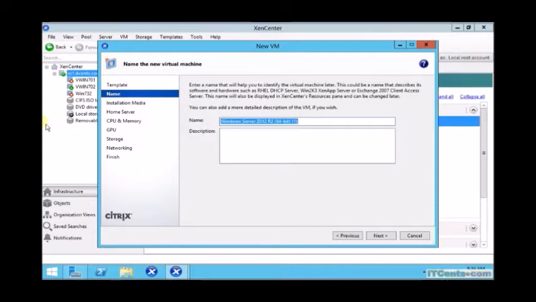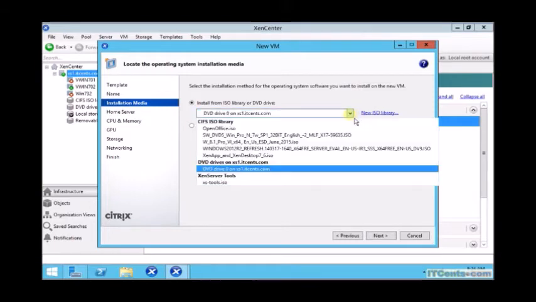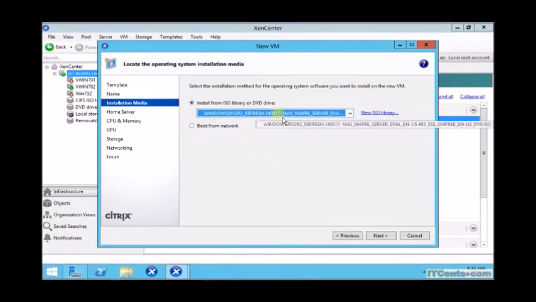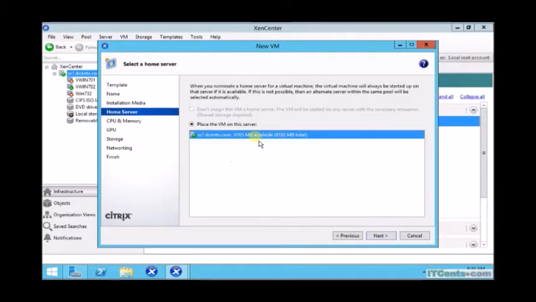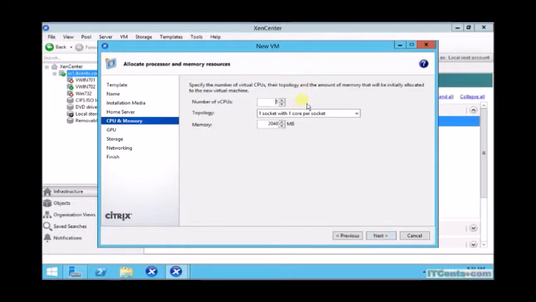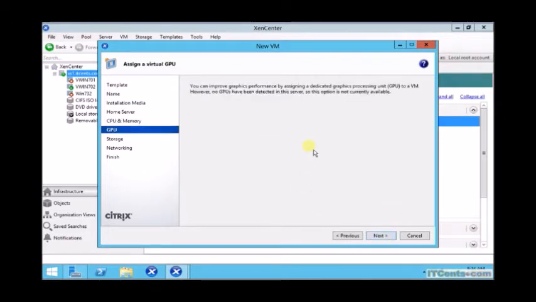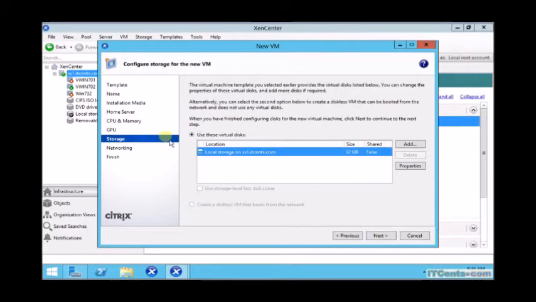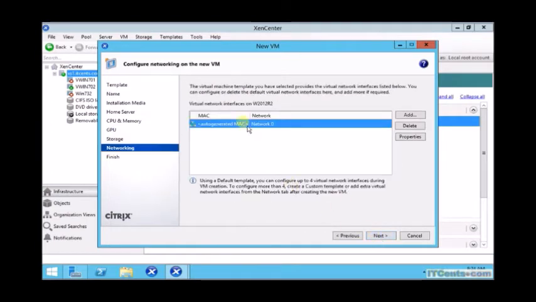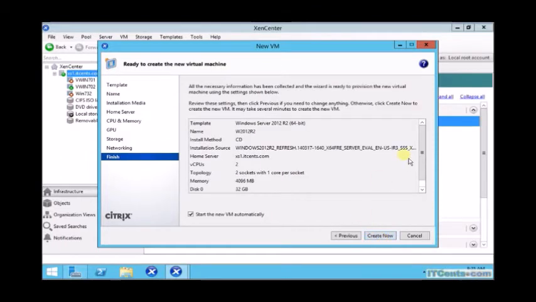Here I'll specify a name. Okay, 2012 R2, ISO image from the ISO library. I select the ISO image for 2012 R2, and here are the resources: 2 CPUs, 2 gigs RAM, let's make it 4 gigs of RAM, and for GPUs, I would like to create it over here. Local storage, the only storage I have, that works, and that's it.